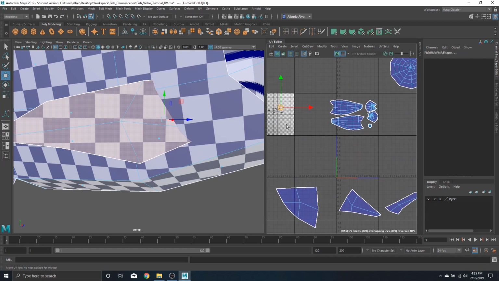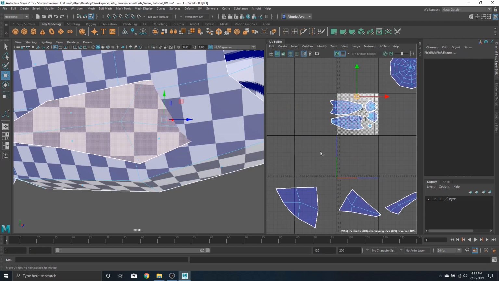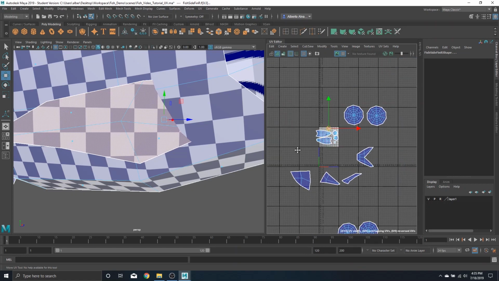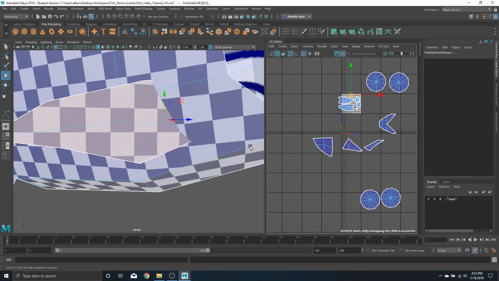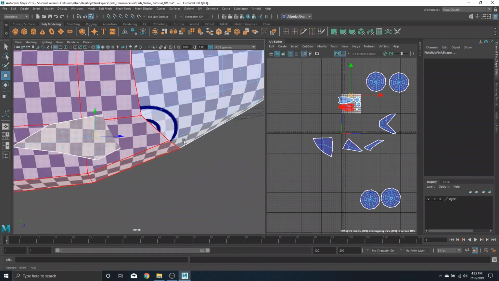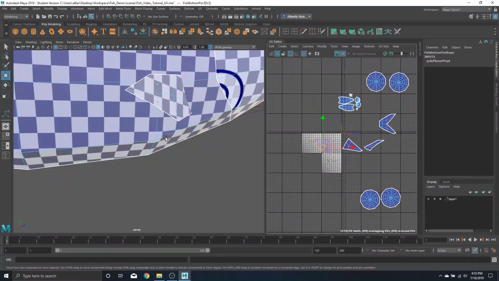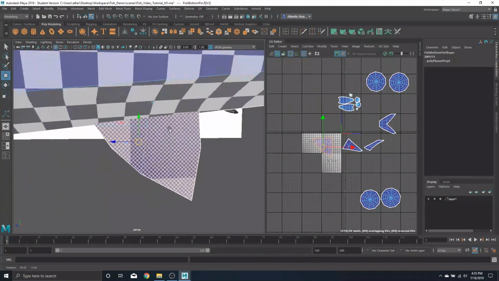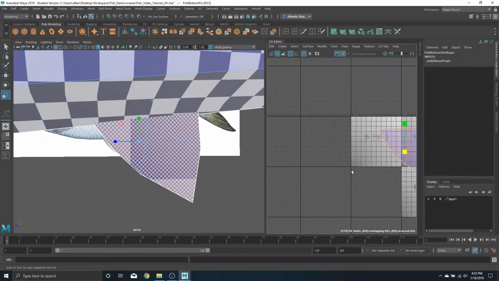And then we're going to move those two together kind of over here, just so we know they're somewhat in the same place. I think this is the bottom one. Yeah, hit F. We're going to scale that guy.